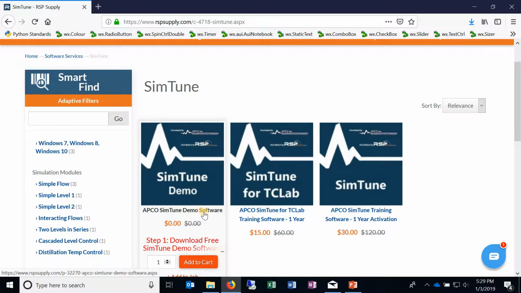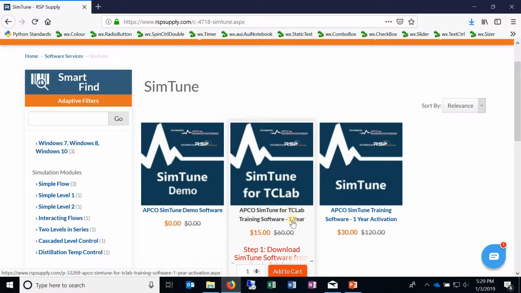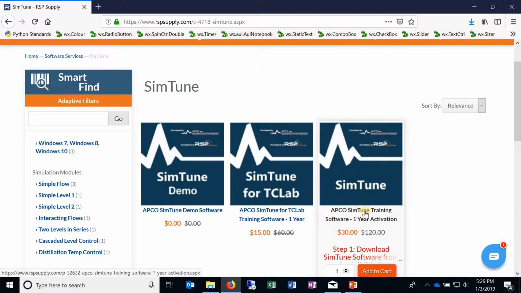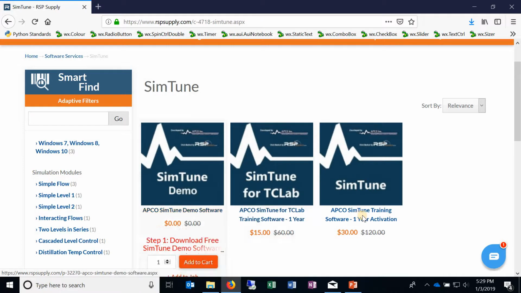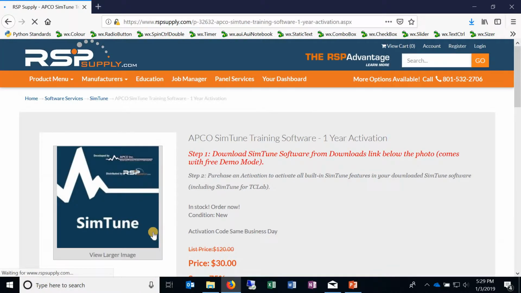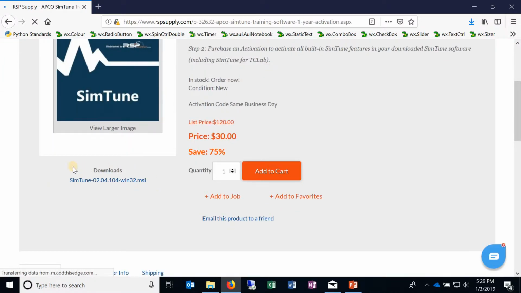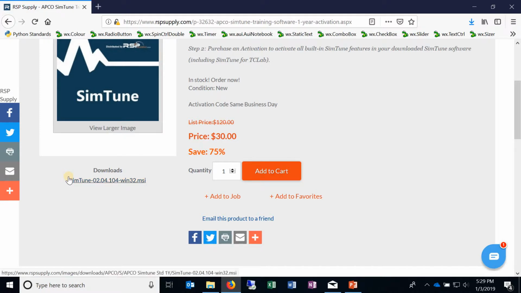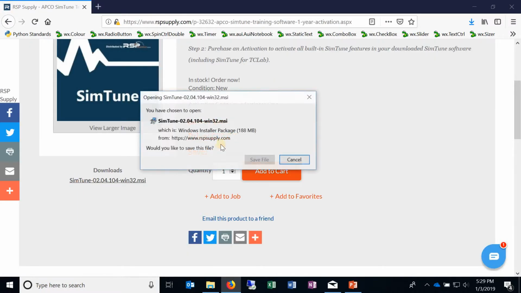So we've got a demo. It's actually free. It just has the link to get the software. And you also have your TC Lab and your standard SimTune. Each one of these has this link right here, and it's actually the same file that it links to. And so once you get to this point, you download this file.